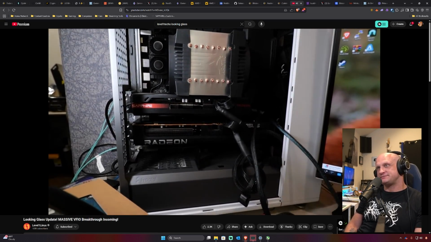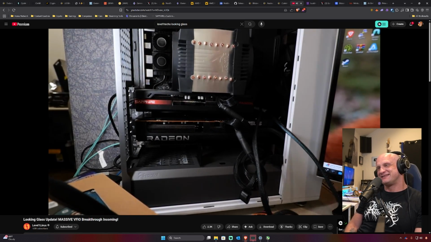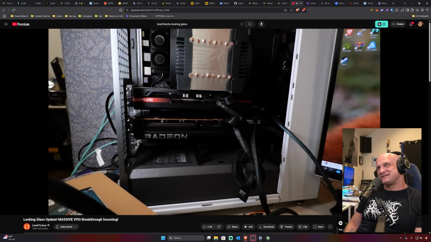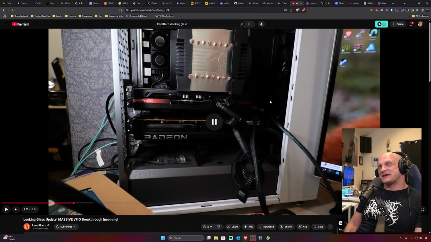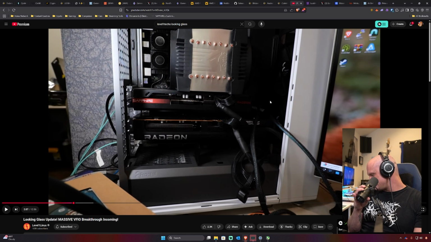This machine is built around the Fractal North case. It's got a nice wood grain. We did a video on that. And this is our ASRock TRX50 motherboard. Look at those coolers on the, what do you call those? VRM? No, those aren't VRMs.